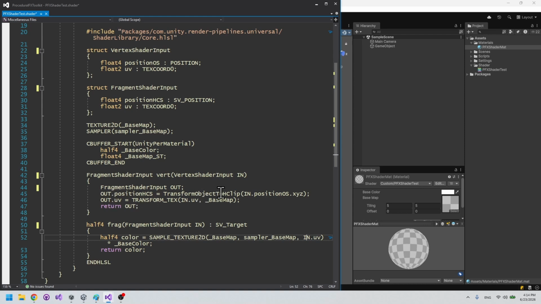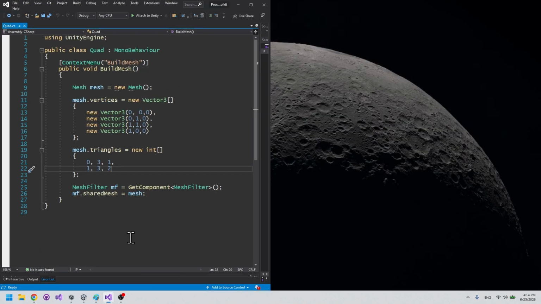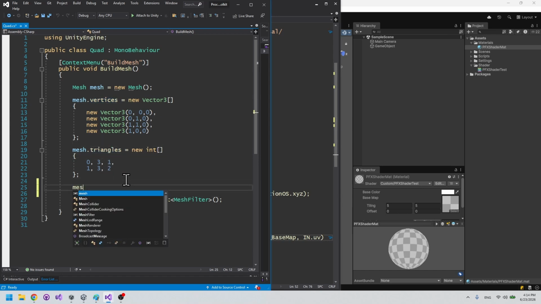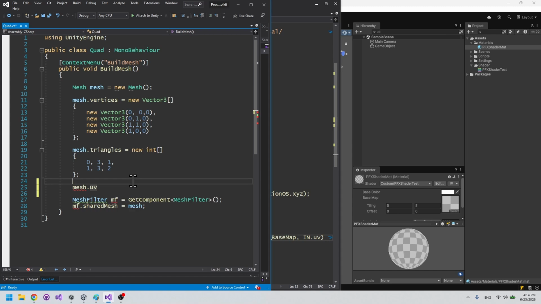Well, hold on, we didn't actually define UV texture coordinates on our mesh. If we go back to where we declared our mesh, we set vertices, which is like the vertex buffer, and we declared triangles. Now, if we wanted to add UV texture coordinates, they don't call it that yet, they call it UV. So we could assign these vector 2s, and we could do something similar.